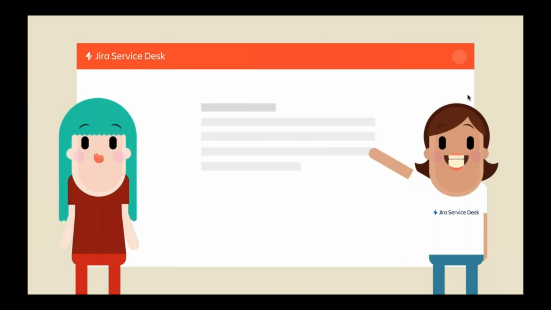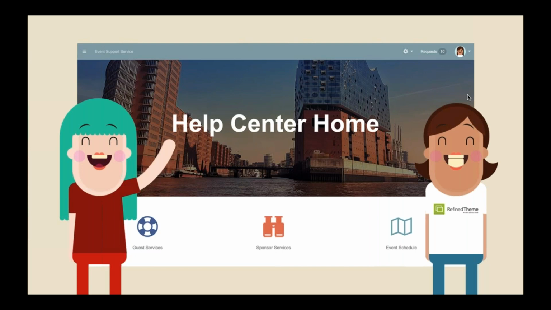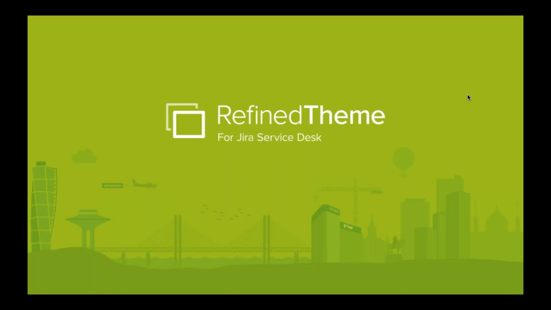unfortunately they can't do much in terms of customization beyond changing around the header. So then they decide to give RefinedTheme for Jira Service Desk a try. And what this means is they can add their branding, they can customize a lot of parts of the Jira Service Desk. They can bring content closer to the user on the landing page. And now they can also add a lot of structure to Jira Service Desk so that it can be really expanded beyond just one single team.